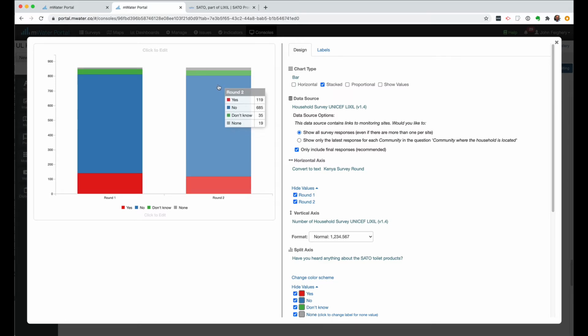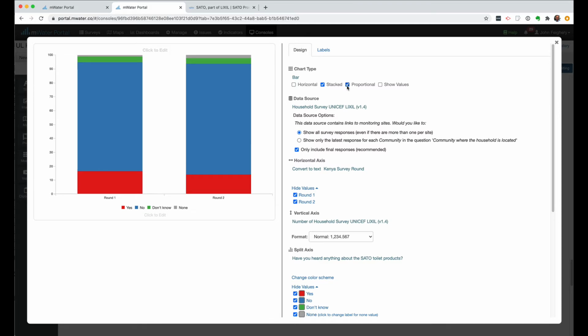And also it's a little bit harder for somebody to just interpret, to look at these numbers and say 119 versus 141. Percentages are much easier to understand. So if you click on this other option called proportional, there we go. So now everything adds up to 100%. It basically takes everything in that bar and divides it by the total of the number in that bar.